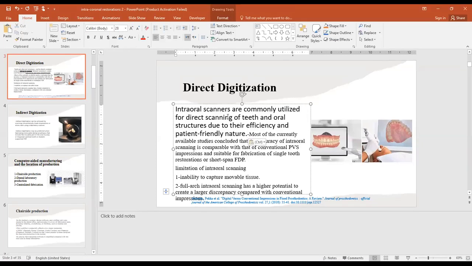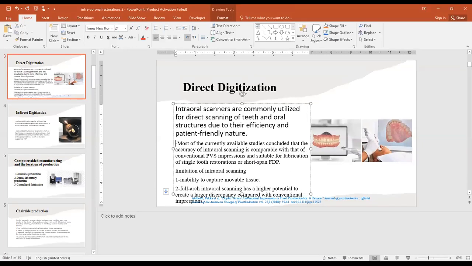Okay, and I go like this. See how short it became? Intraoral scanners are commonly used for direct scanning of teeth and oral structure due to their efficiency and patient-friendly nature. And then I go in, say, due to, I could highlight it.